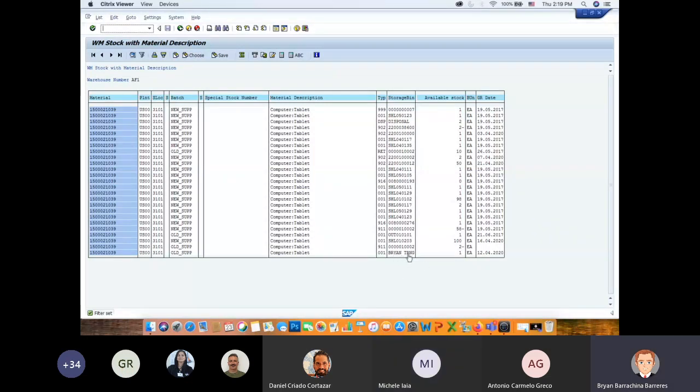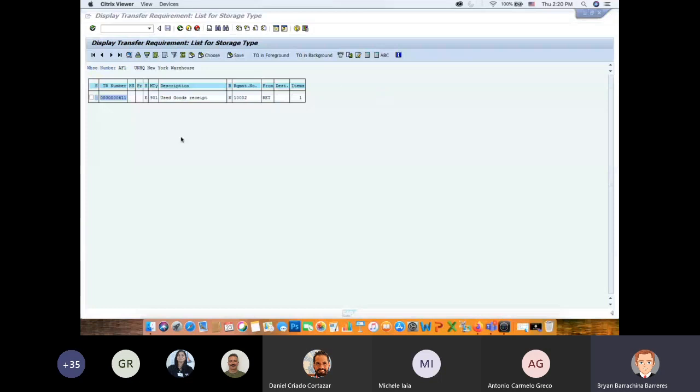Okay, so I'm going to add it here to the bin. So that's why it's important, and that's why I'm showing you this T code. This T code, LX02, is going to show you the materials that you have in stock in specific bins. Okay, and I'm going to use this one, 001 Brian. We can close. I'll go back here.